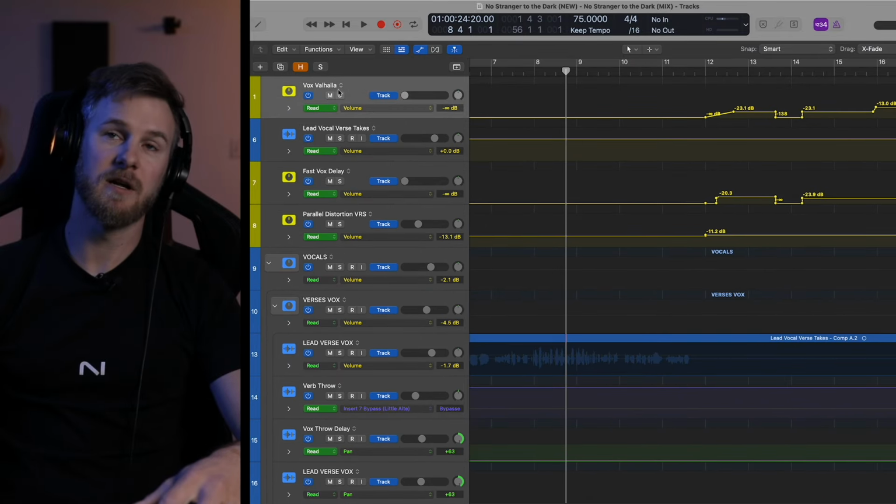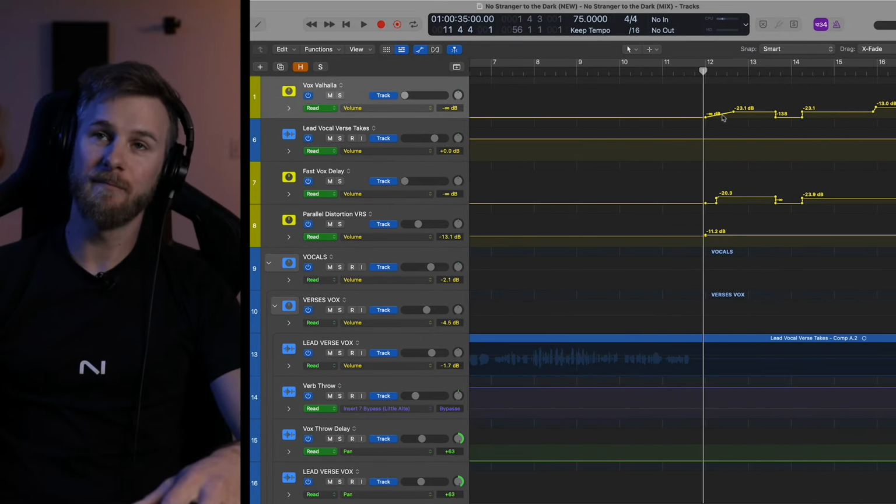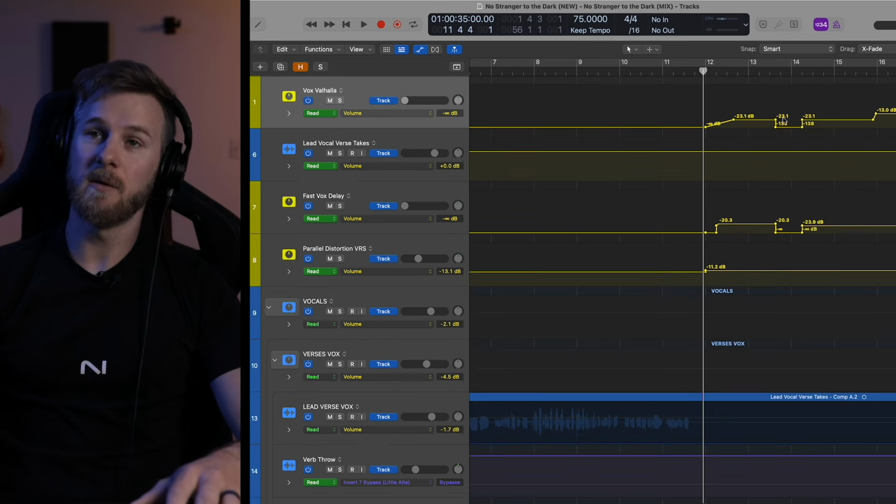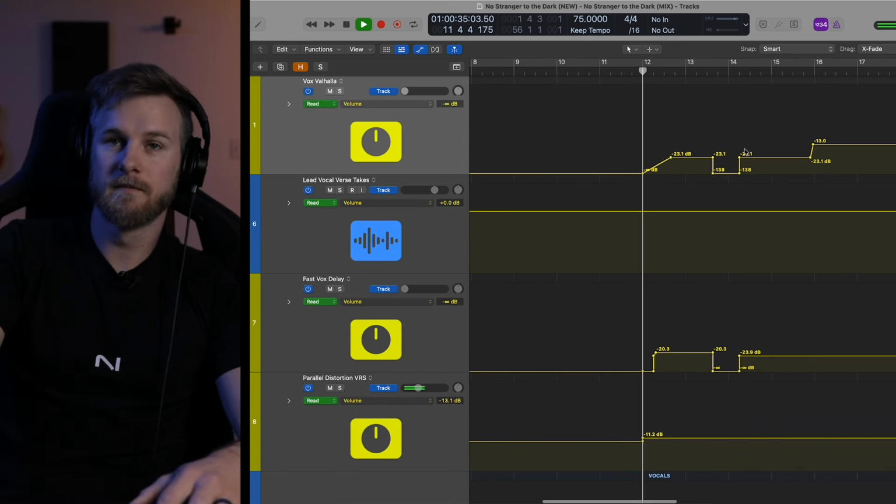So you can see here, this is my Valhalla, which is the big reverb. You can see how I'm pushing it up here, and I'm also even automating it within the actual chorus itself. Watch.